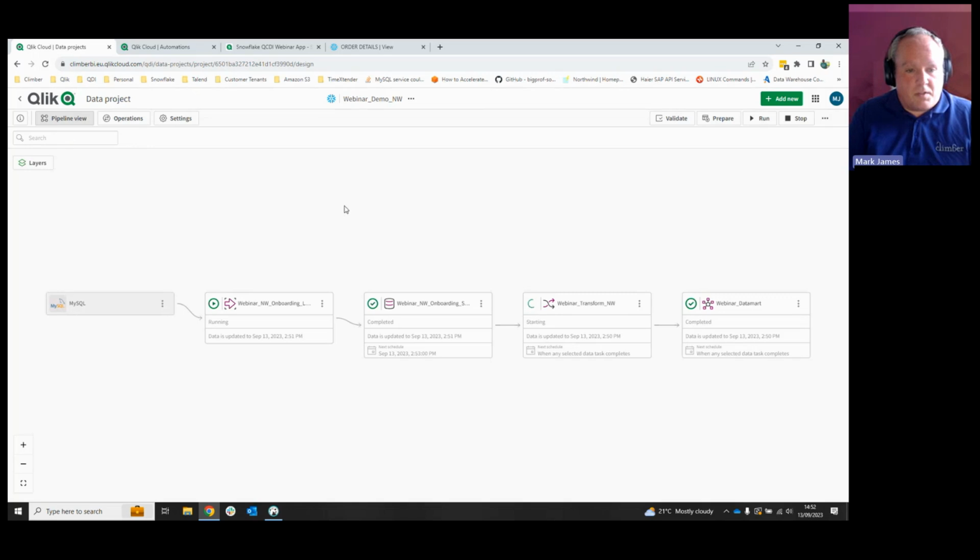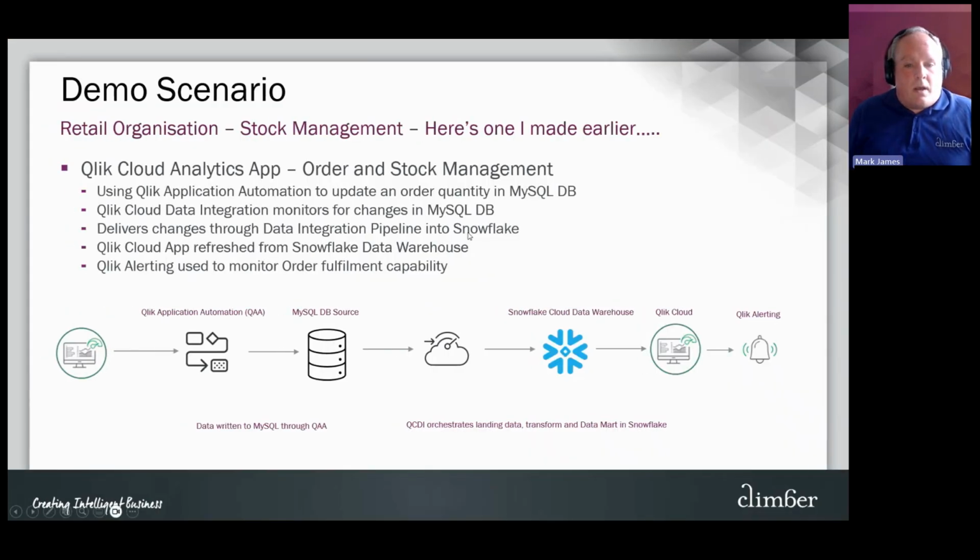So that leaves me just to go back into the slides. There we go. So we've spoken around the demo scenario. Just to wrap that up, we've looked at a Qlik Sense application updating a record in MySQL using Qlik application automation. We've taken QCDI to capture any changes in the MySQL database in near real time and delivered that into a cloud data warehouse of choice, in our case Snowflake. The same Qlik Sense application is reloading from that cloud data warehouse, and I'm delivering an alert. So that's what we've seen in the demonstration.